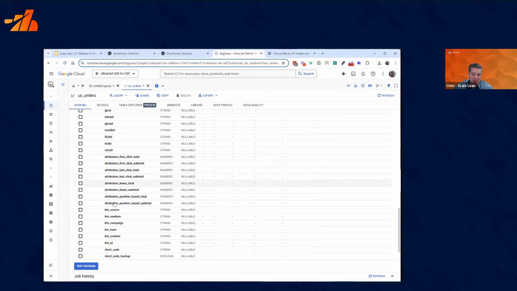And then there are some attribution abilities where you can take the total or the subtotal of the order and have different attributions spread across those observed UTM codes.